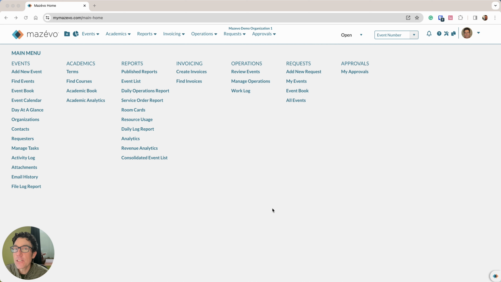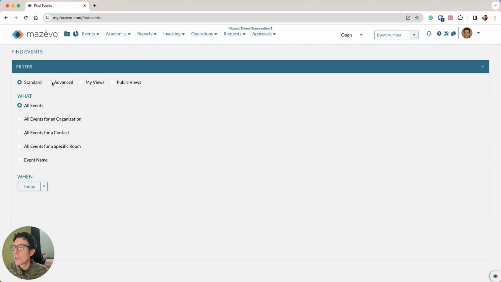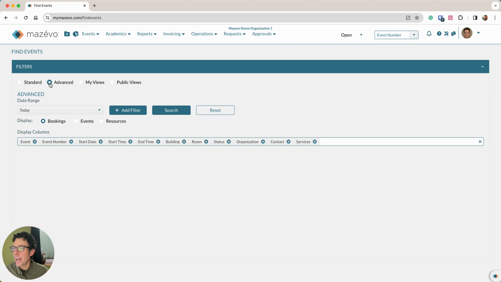With the Mazévo custom reporting, it's easy to figure out. It's also easy to save your reports so that you can run them later without having to reinvent the wheel. And finally, you can share these with the rest of your team if you need to. So we're going to use a quick example here to show you what that looks like. The reporting tool in Mazévo is found here under Find Events by going to the Advanced area of Find Events.